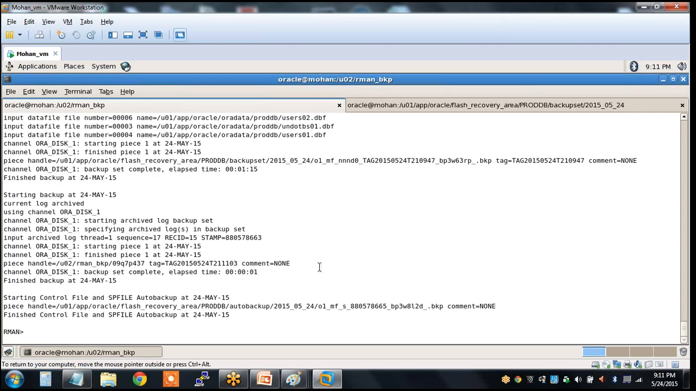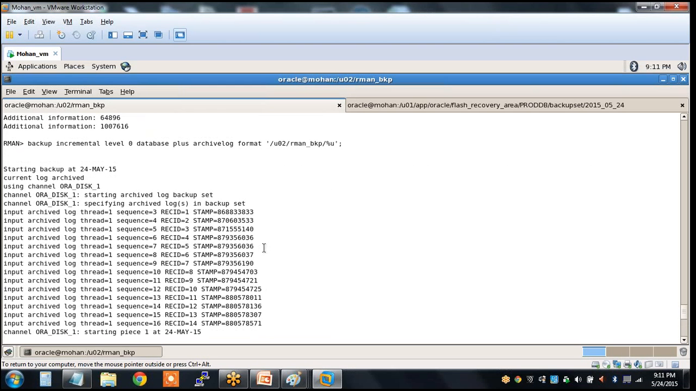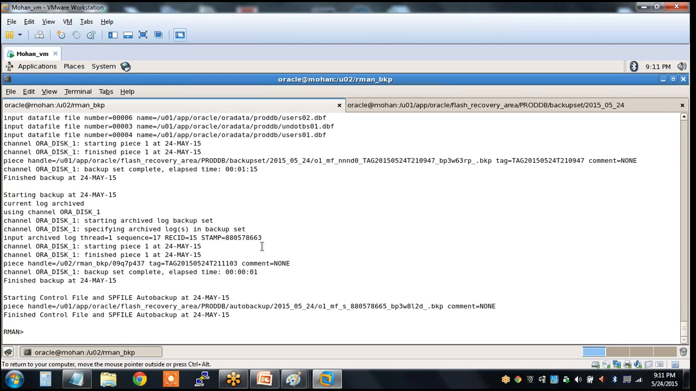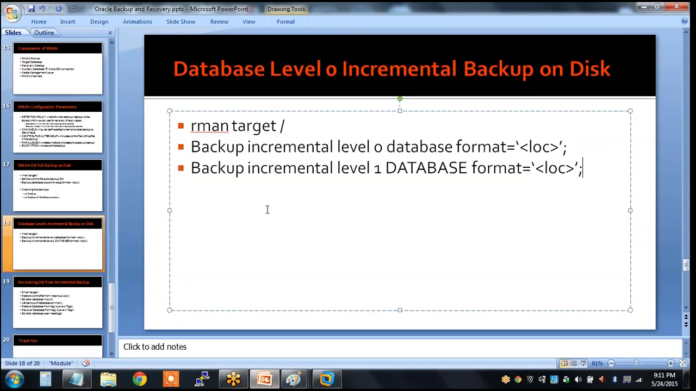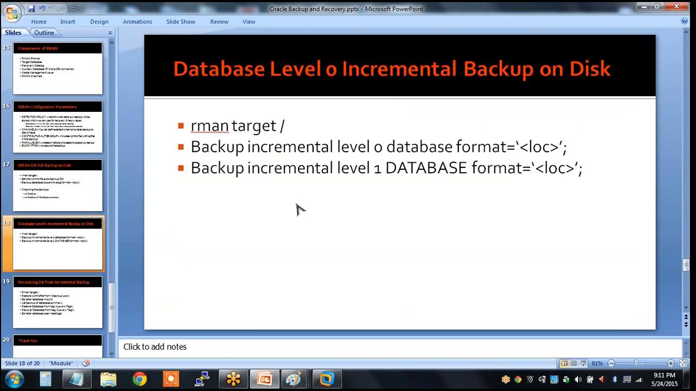Now can you all see our backup is successful? So previously the issue was the flash recovery area got full. So right now our level 0 backup has been completed. Okay. After the backup has been completed, if you want to take the level 1 backup, everything is exactly the same except where you mentioned level 0, you will mention level 1. Okay. So this is about taking the backup.